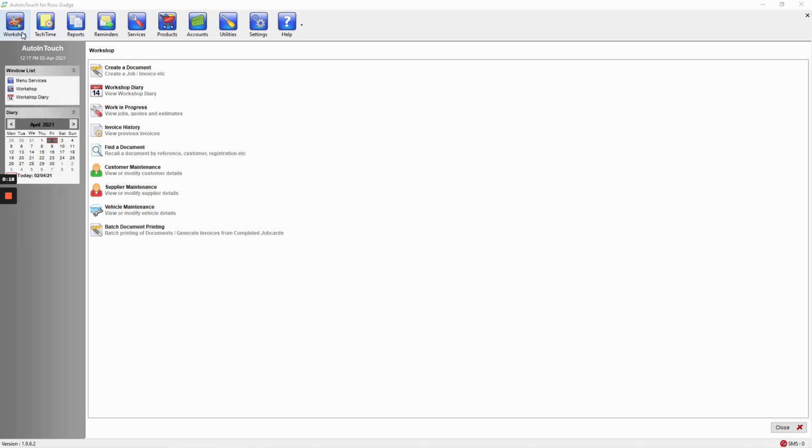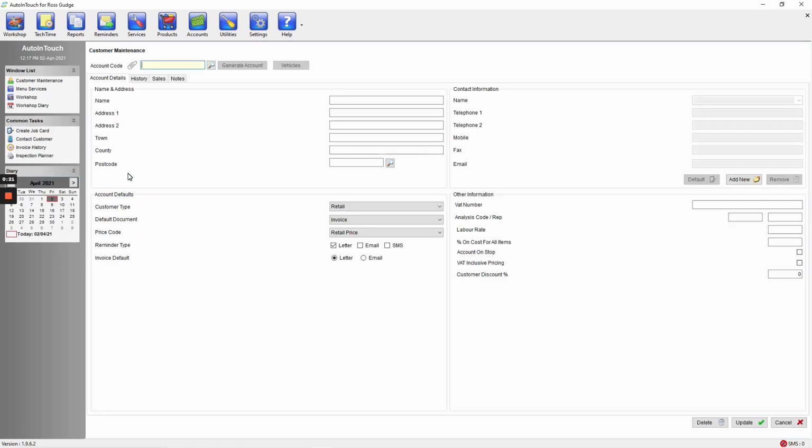From the Workshop tab, we click Customer Maintenance. We enter in the name, and then click Generate Account. Generate Account will create a unique account code.